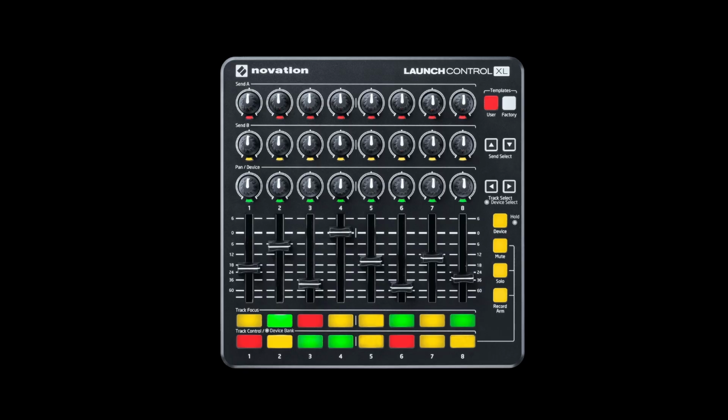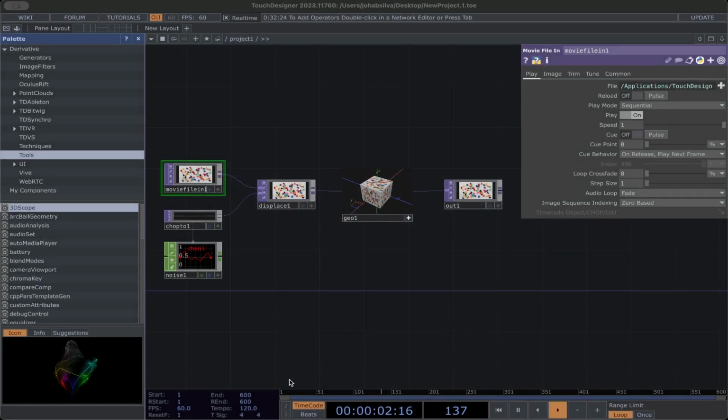I'm going to play a little video and manipulate the video with some effects using the MIDI controller through Ableton. The goal is also to embed seamless audio in TouchDesigner, as the audio manipulates the image. Without any further ado, let's dive in. Let's go to TouchDesigner first.